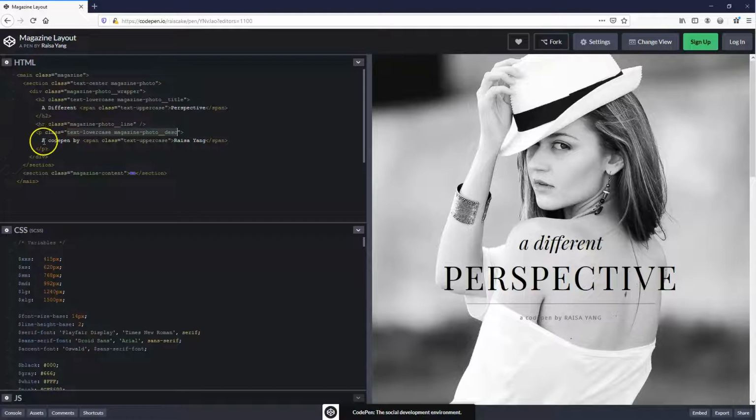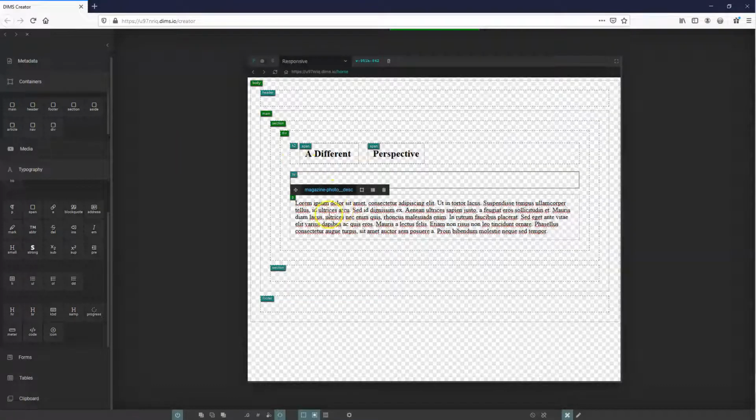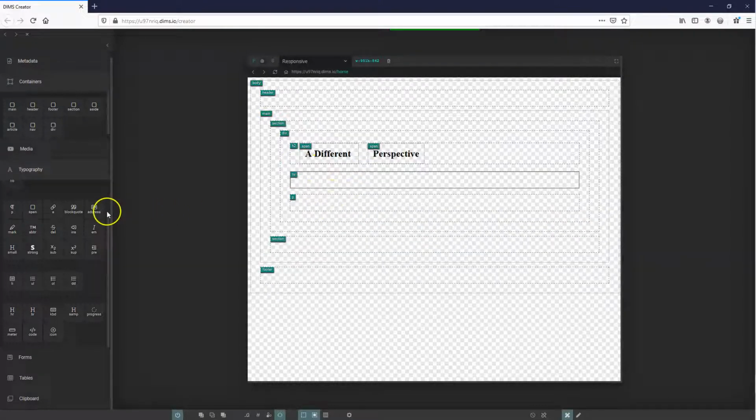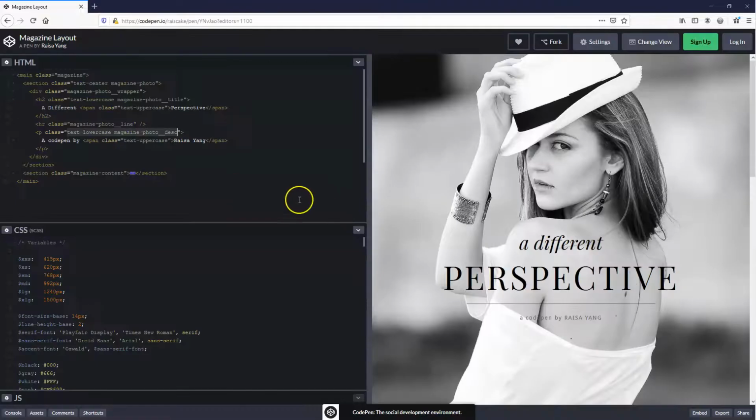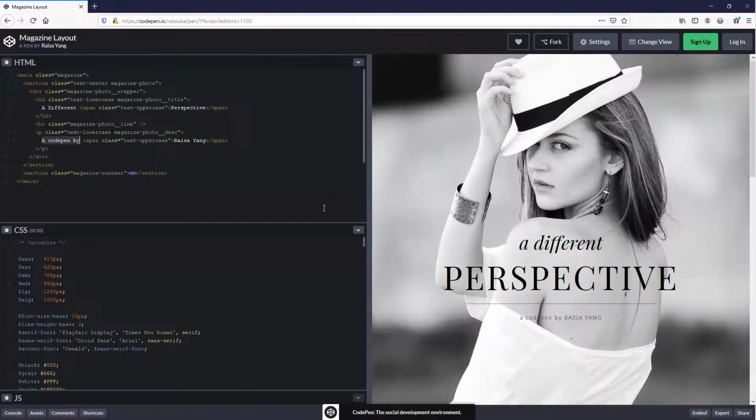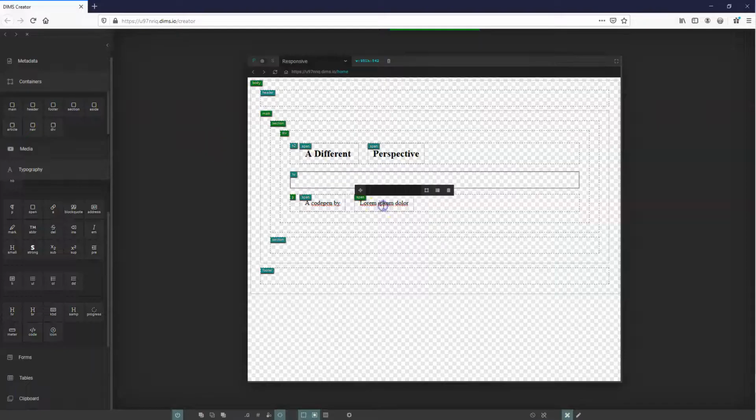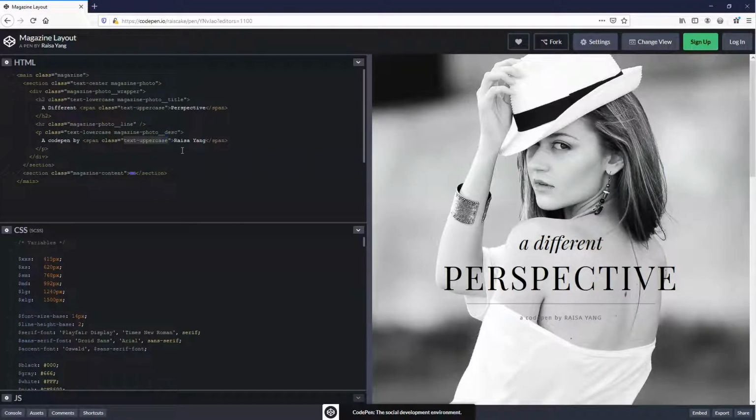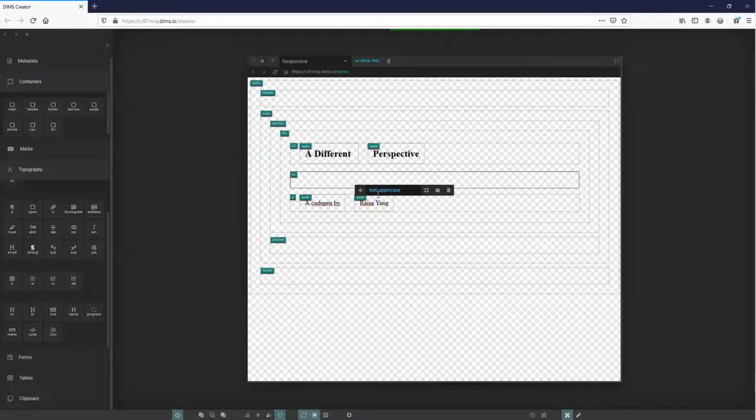And now we will do the same thing. We will convert the paragraph to a container and then enter this content. So let's do it here. And then we'll get two span elements and insert the content. And again, let's not forget to copy this class to the second span.